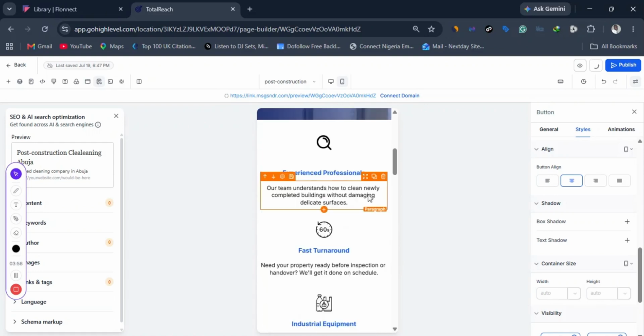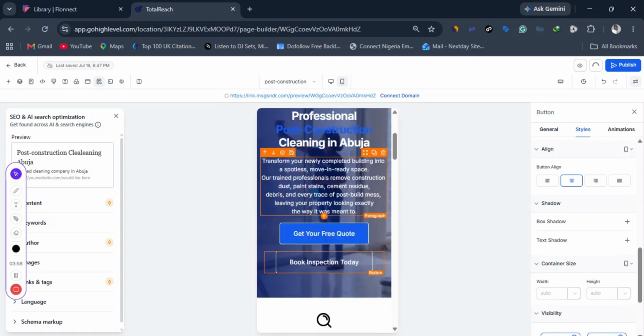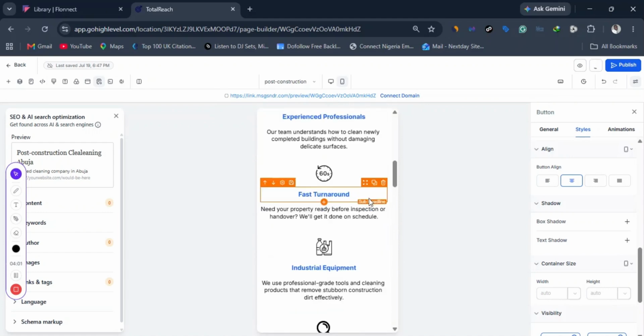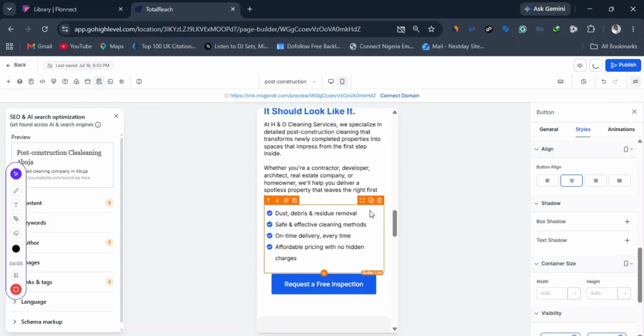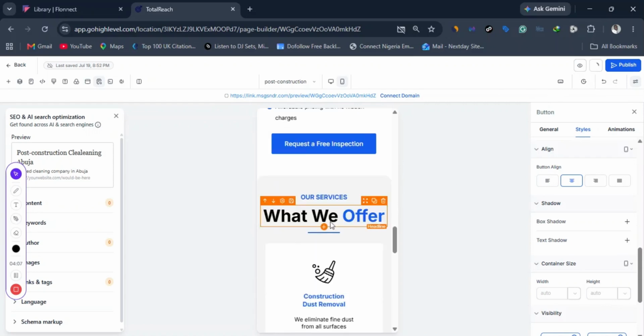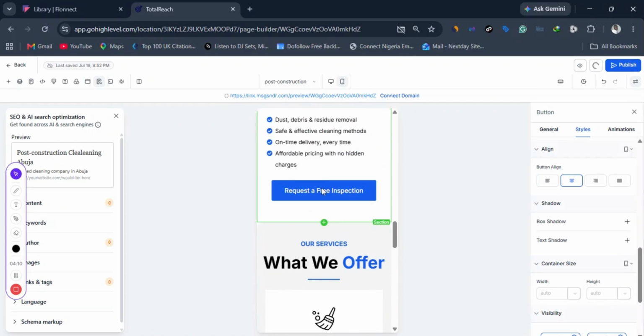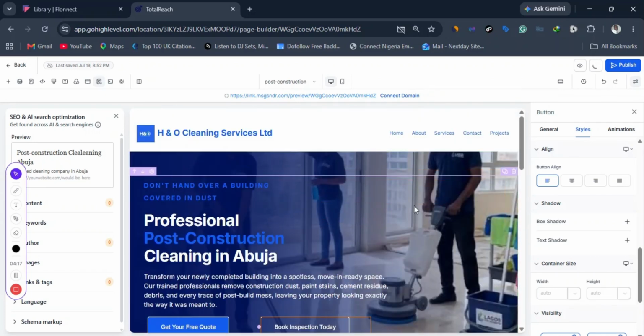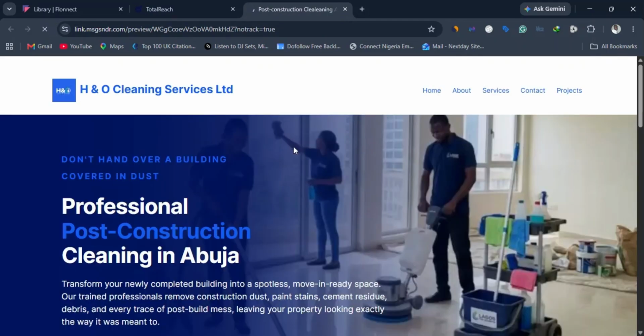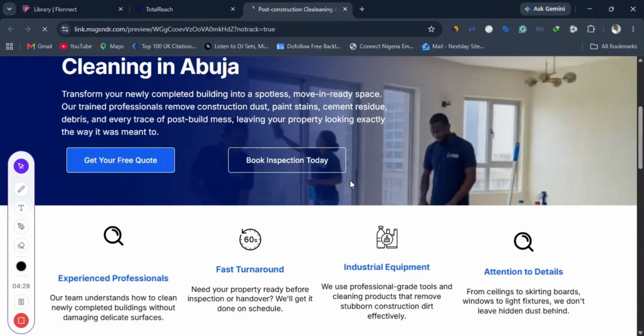As you can see, this is the mobile view. At least I try my best to make sure everything is well. I'm going to save this, then preview it to see how it looks. Let's see. Now let's preview it so that you can see. This is the preview. It's loading. So this is how it is. This is the preview, as you can see.